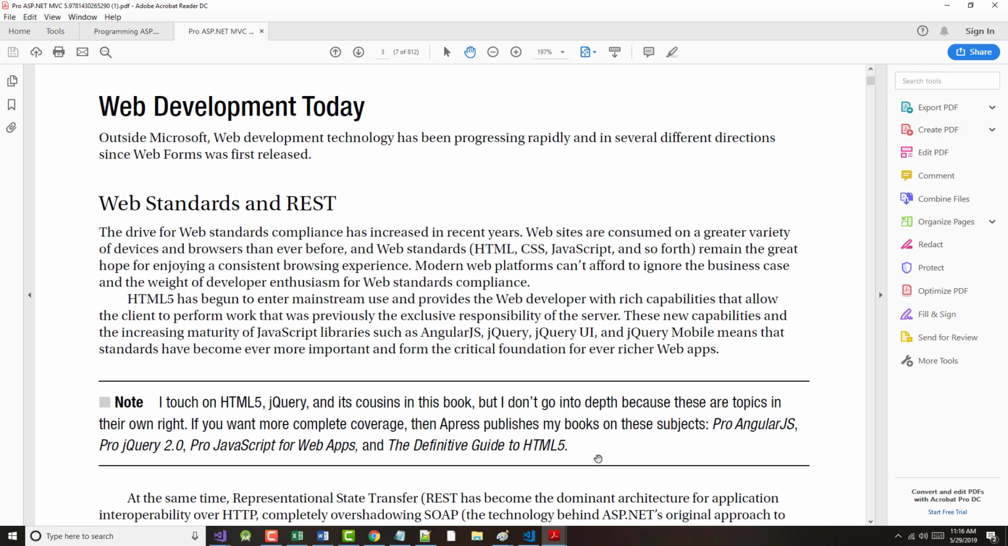Outside Microsoft, web development technology has been progressing rapidly. Sure, that's true. And again, realize that this book is about 4 to 5 years old. So when it says HTML5 has begun to enter the mainstream use and provides the web developer with rich capabilities, that's true, and it does.